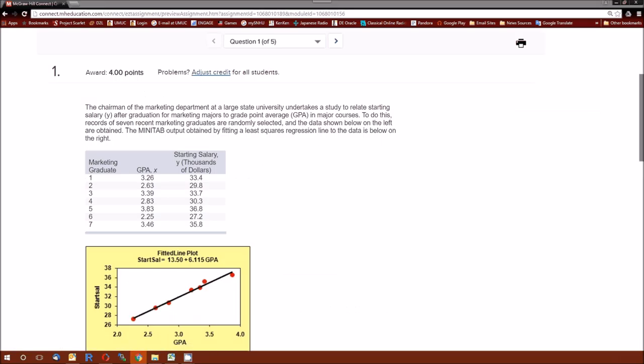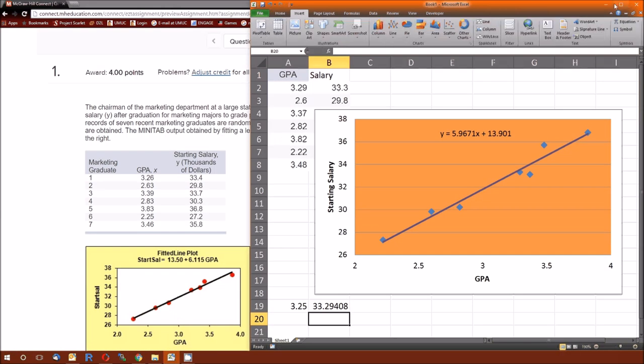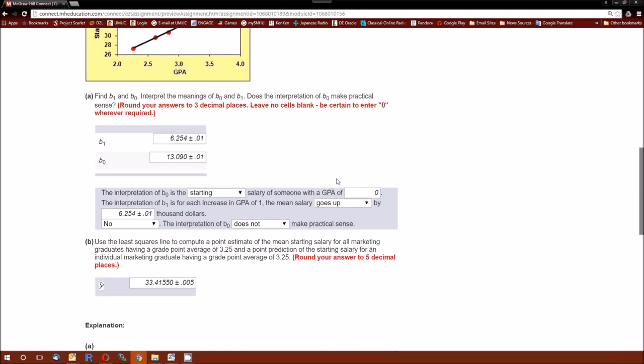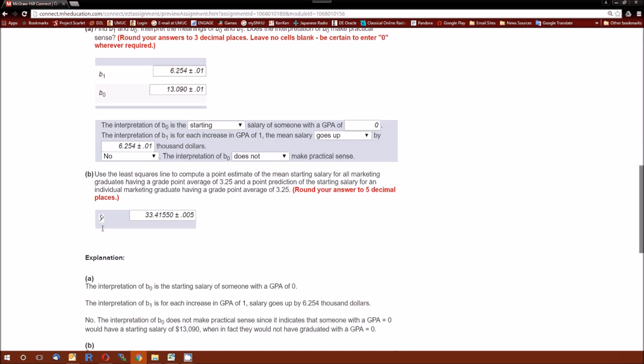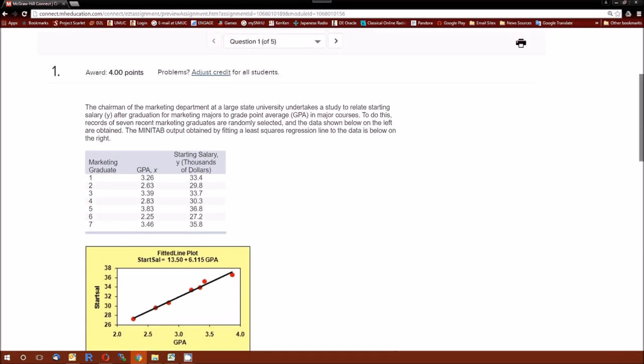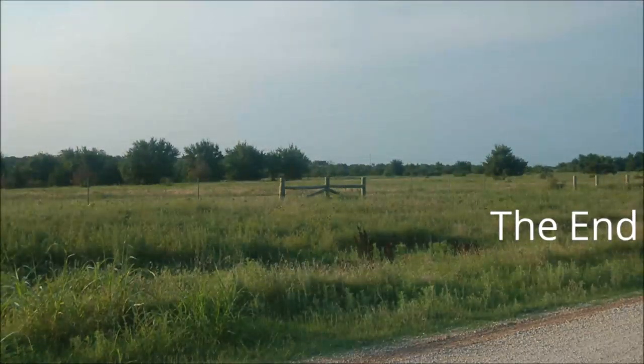So that's the end. Hopefully this was helpful. Again, problem 5 was interpreting the output. Problem 1 was creating the results using Excel, but beyond that, also interpreting what you got and estimating y when x is 3.25. Have a great day. Take care.